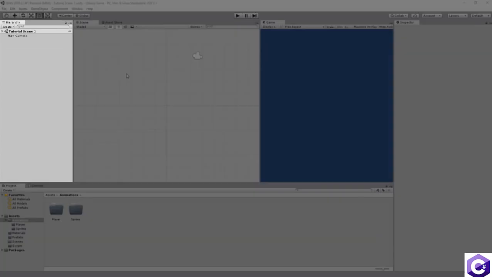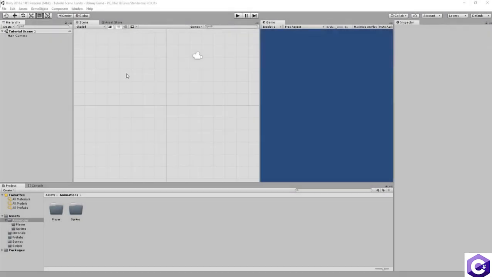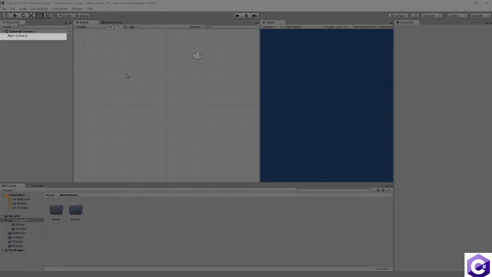Okay, now that we've taken a look at the scene, game and project windows, let's move on to the hierarchy. This is very straightforward. It basically shows you all objects found inside of your scene. So currently our scene is empty except for a camera, which is created by default. And as you can see, the main camera is listed right here.